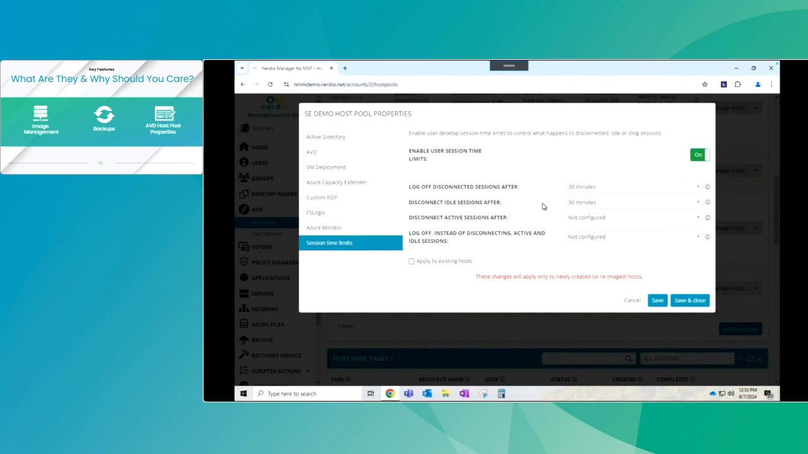Their work is still there, right? Nothing's been changed. They just need to reconnect, re-authenticate in a way. So that's your disconnect idle sessions. Probably don't want to do active, and probably won't be touching this one too much here as well.